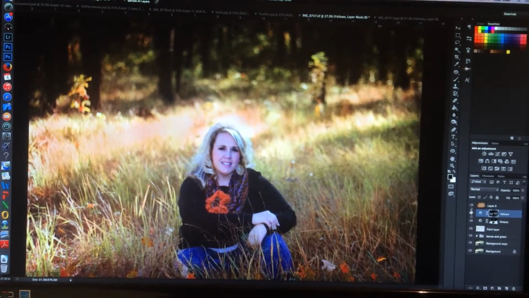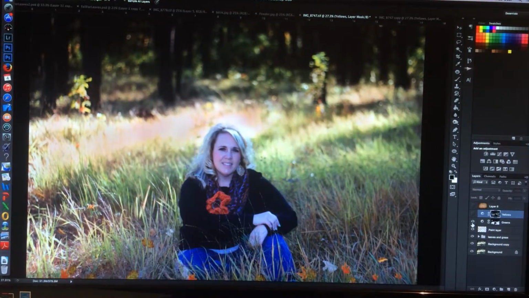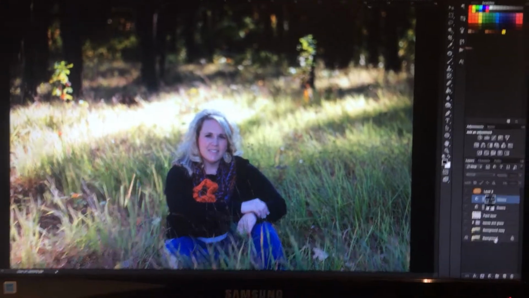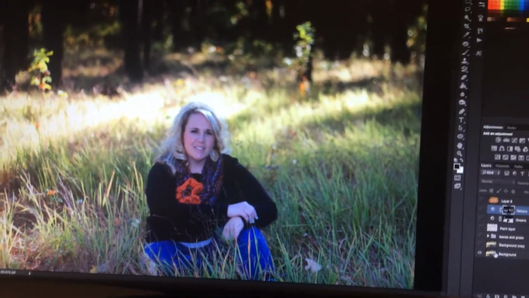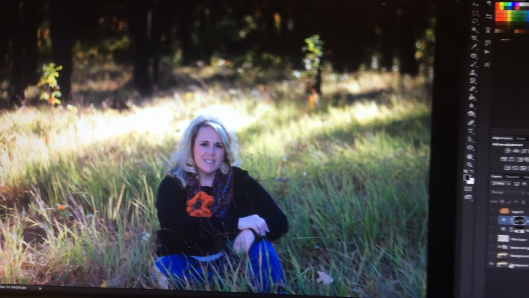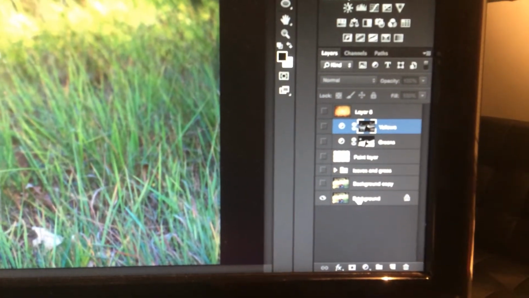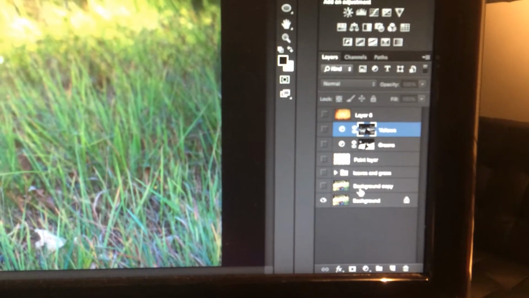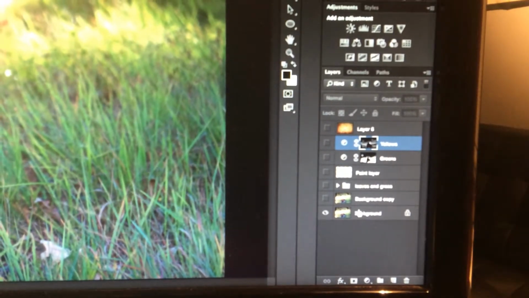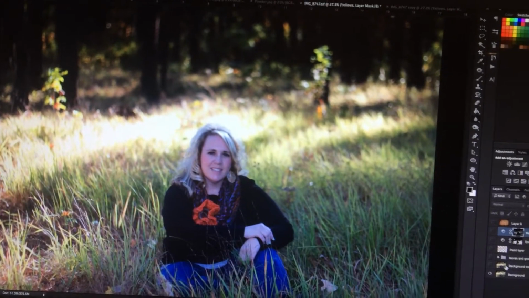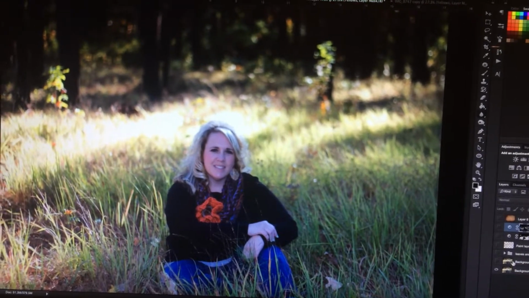So first, let me turn off all my other layers here so we can get back to where we started. The very first thing I'm going to do whenever I take a picture into Photoshop is make a duplicate of my background layer. And I'm on a Mac, mind you, so these commands I'm giving you are going to be for Mac.